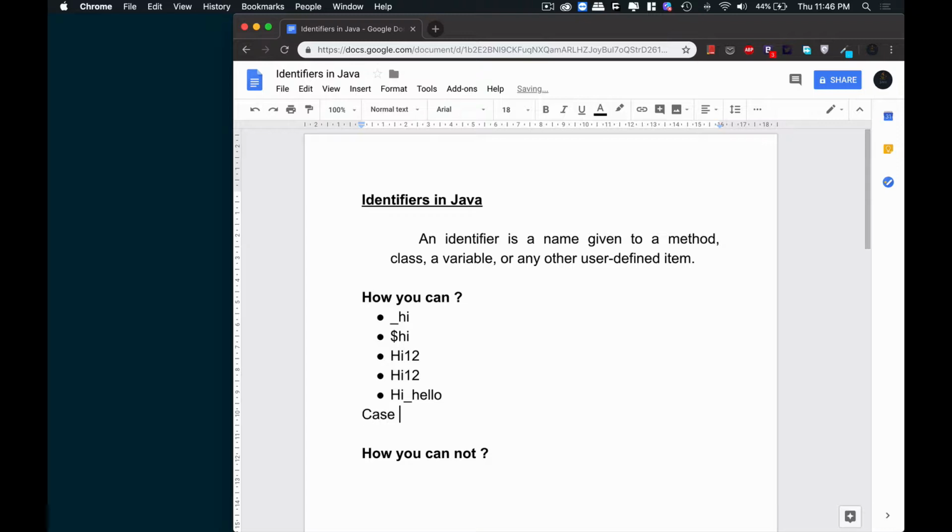Java is a case sensitive language. These two are different. And you can also declare a variable name like this: one word, then an underscore, then another word. Hi underscore hello can be one identifier in Java.